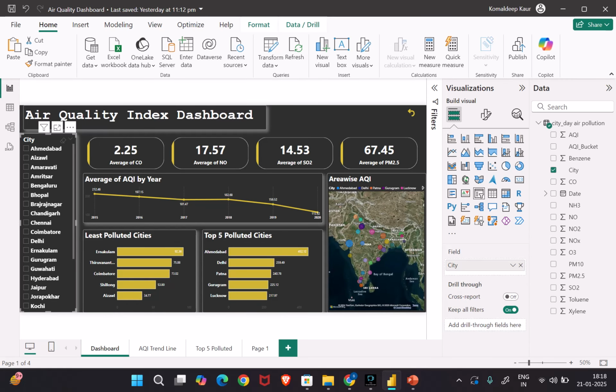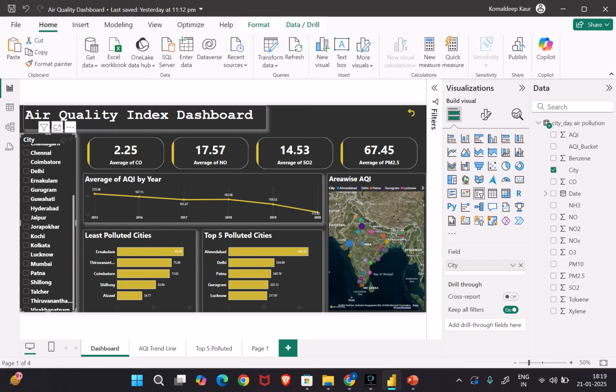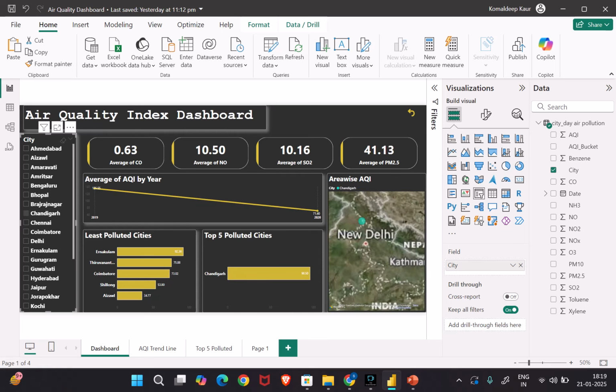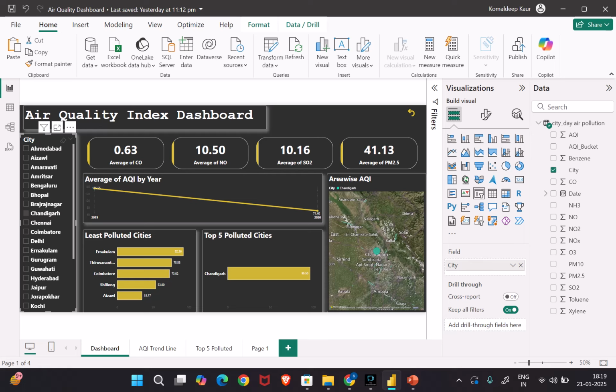Now this is a slicer that I've added over here. It helps us choose the city we want to see. I'm from Chandigarh, so let's select Chandigarh. Now all those values have changed. You must have noticed it, right? For Chandigarh, the average of carbon monoxide is 0.63, average of nitrous oxide is 10.50, SO2 is 10.16, and average of PM 2.5 is 41.13.